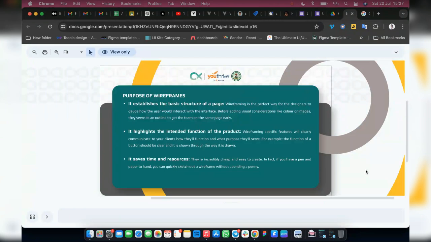Now, wireframe is the perfect way for the designers to guide how the users will interact with the interface. Before adding visual considerations like color or image, they serve as an outline to guide the team on the same page early.